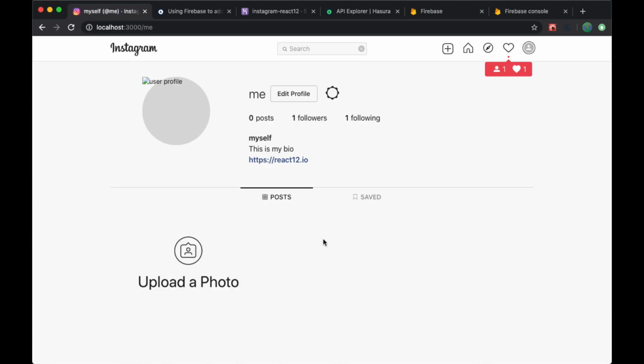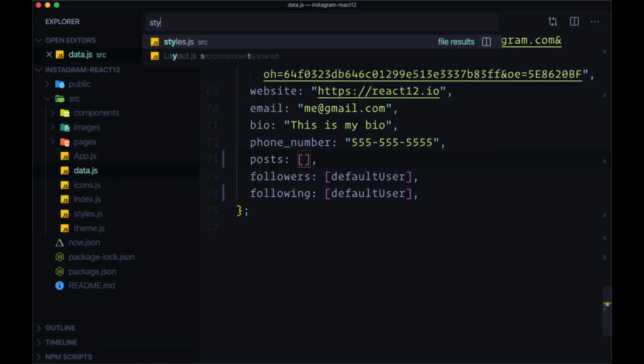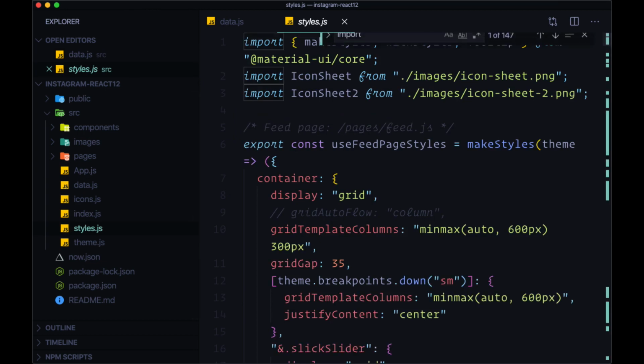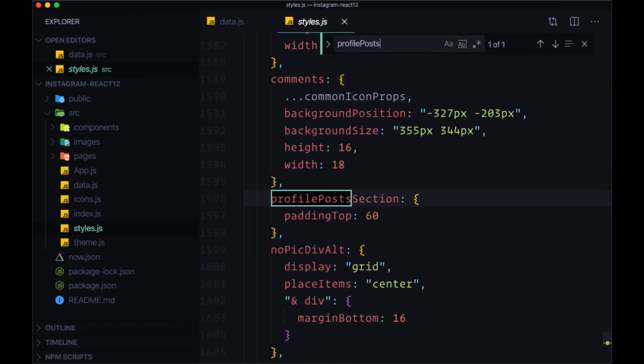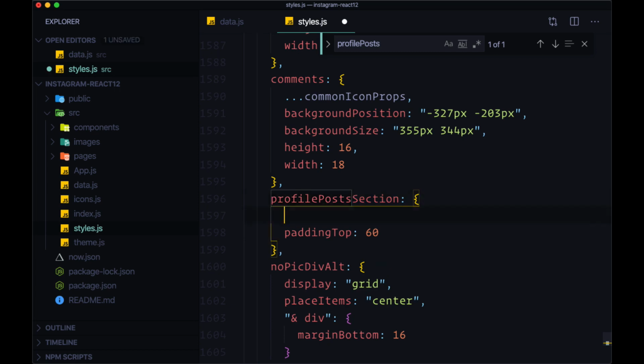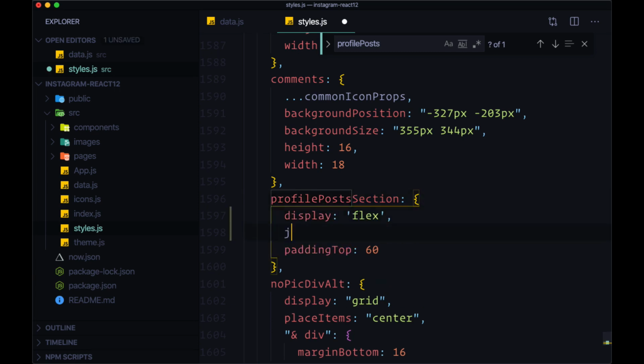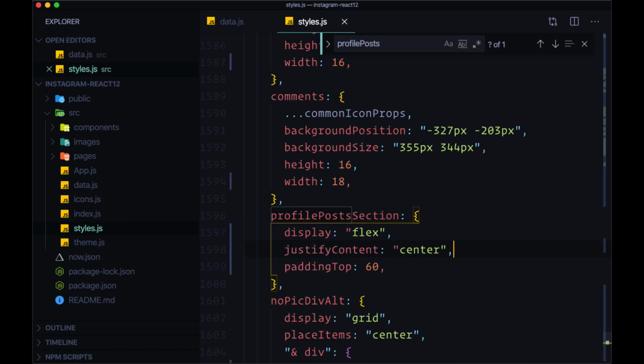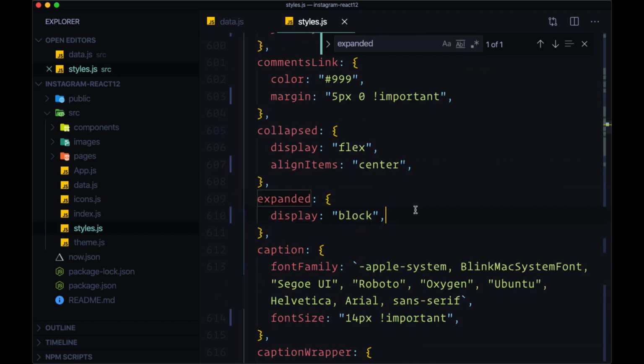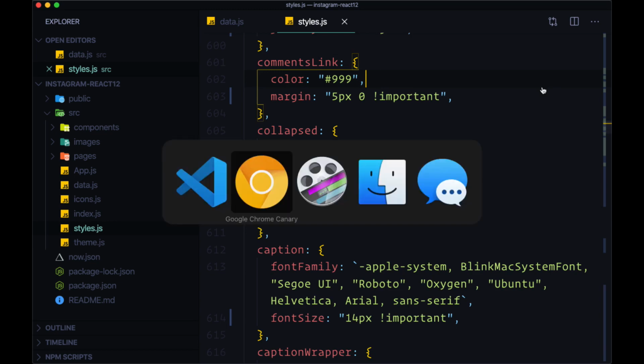And we see that it's a bit askew. So to fix that, we need to go to styles.js and look for the profile posts section, that property, and set display to flex and justify content to center. And one other style I'd like to fix is the expanded one, where we can set display to inline block instead of just block.